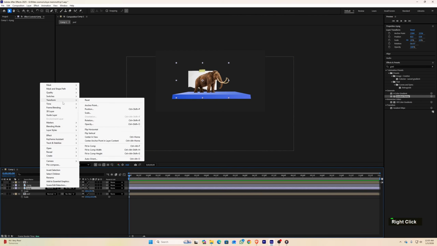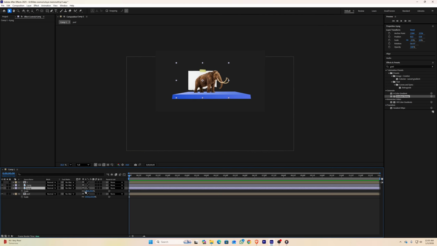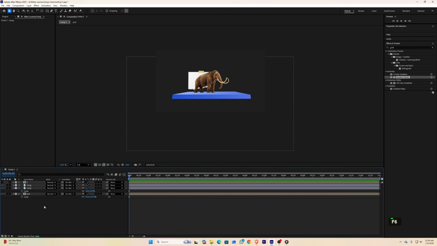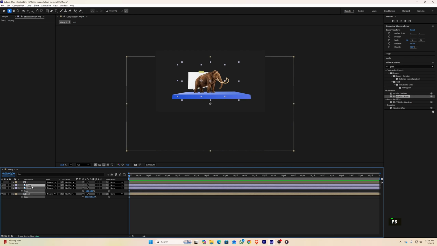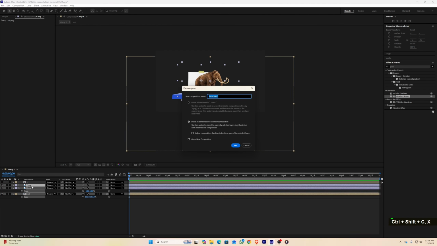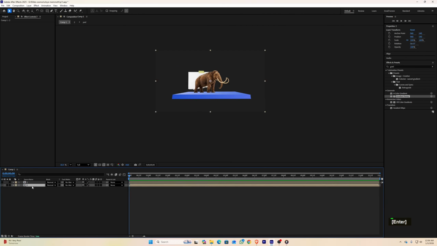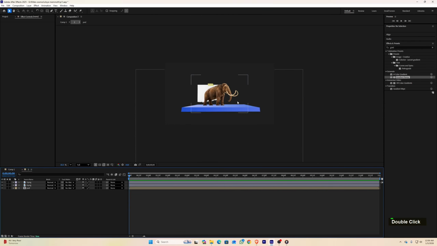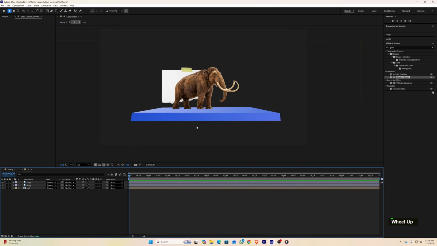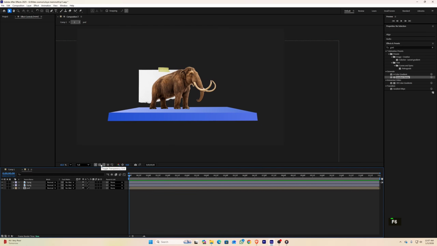I'll transform it to horizontal and scale it down to 80 like this, and I'll reposition it a little bit. Here's our background for the mammoth. I'll select all of these layers and make another pre-comp and name it layer 2. I'll double click on this layer and get in. I'll zoom in a little bit. I will toggle the transparency grid.